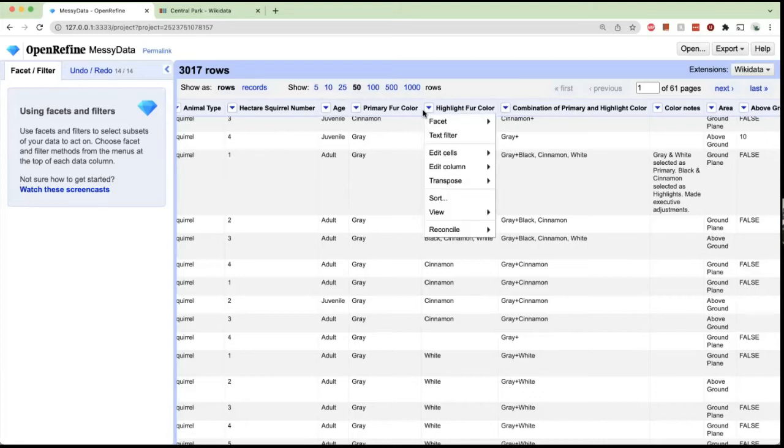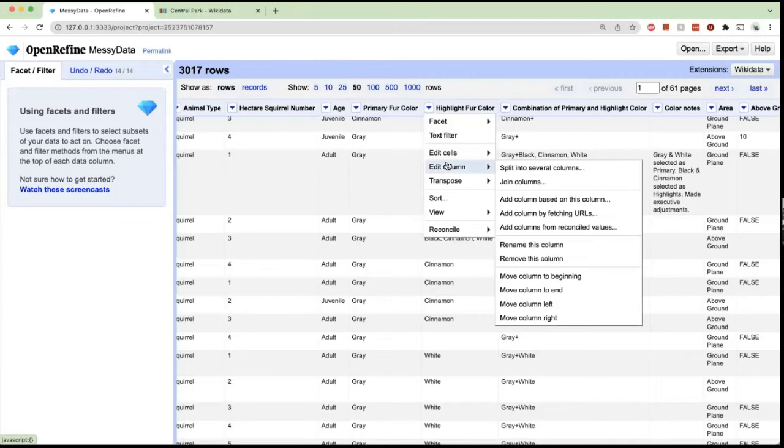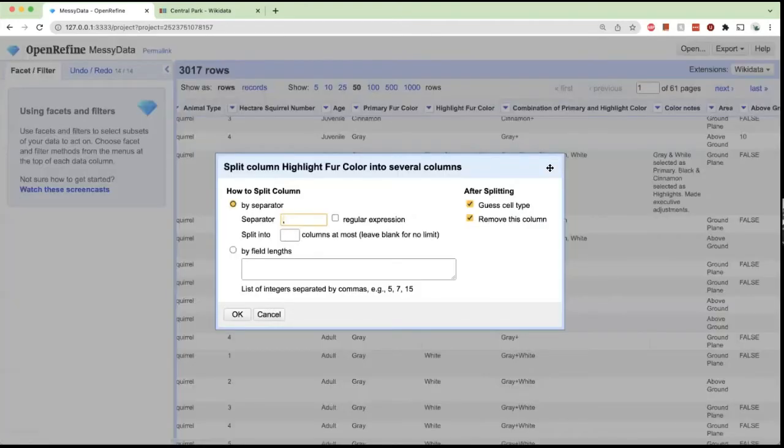You can do that. So we're going to go to Edit, Column. As you can see, there's lots of options. You can change its location. You can rename and remove. You can add columns based on this one. And we will talk about these guys at the very end because they're really fun. But for now, we will split into several columns.